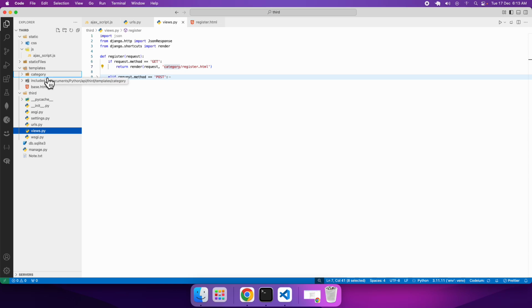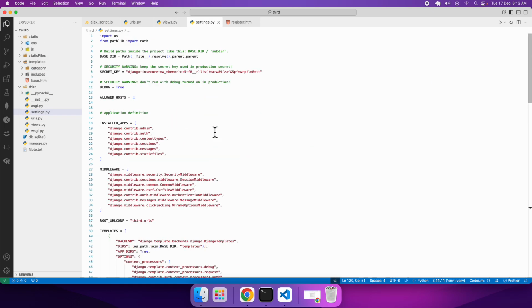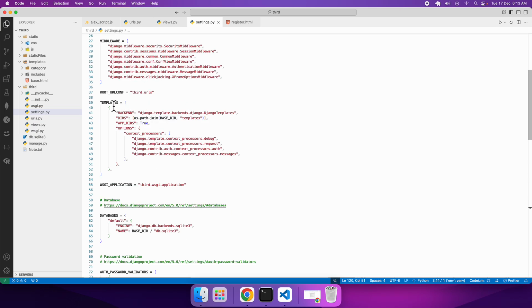By the way, you might be thinking how exactly it knows that it has to go to the category template. Well, for that you have to come to the project settings.py file, which we all know. If you scroll up over here, you will find there's a templates array, where I mentioned that the path.join is the template folder that I have created inside my project.